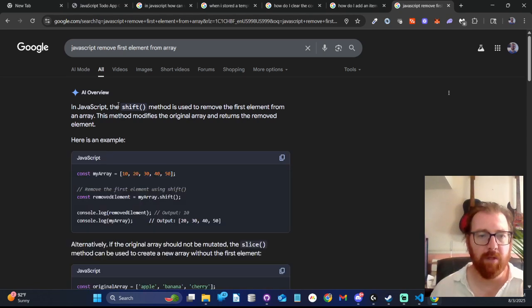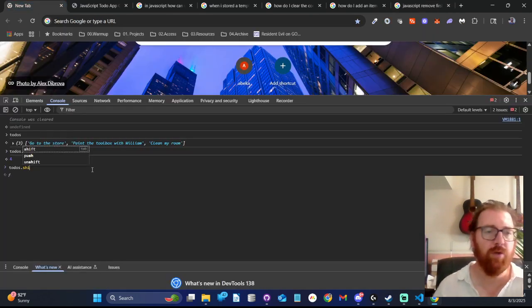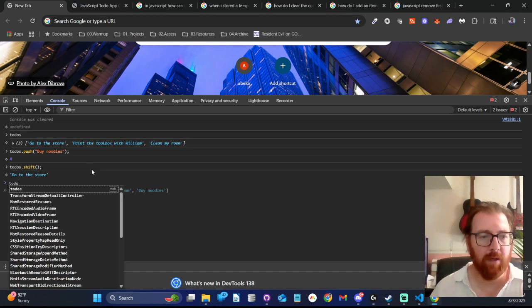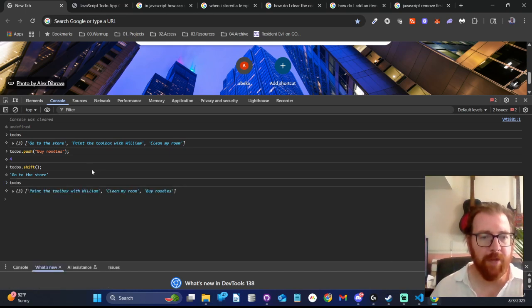And so we have shift. The shift method is used to remove the first element. All right, let's give it a shot. So to-dos.shift. And it gave me back "go to the store." So now if I type in to-dos, I only have 3 items. Do I have access to "go to the store" anymore? No, it looks like that was removed.